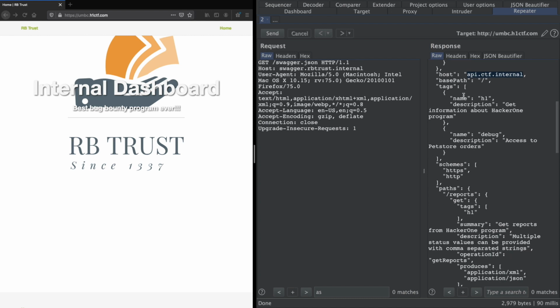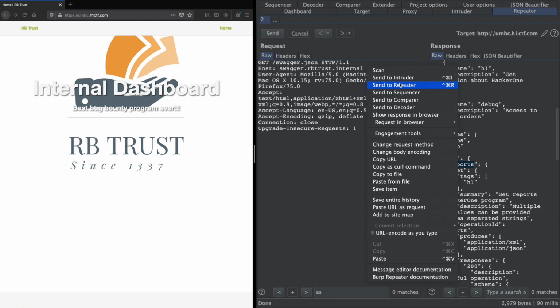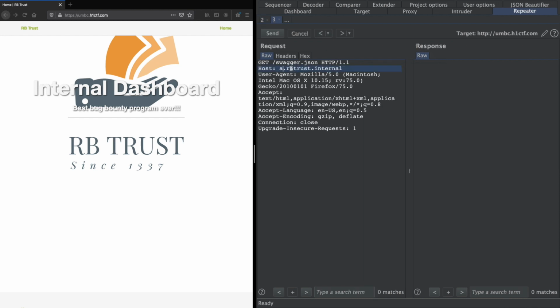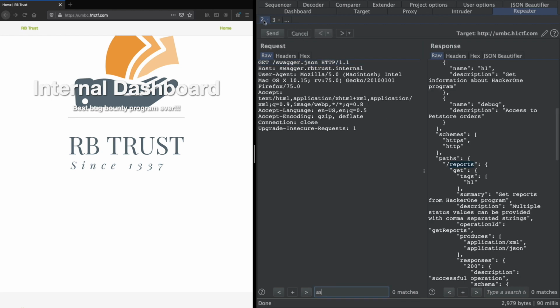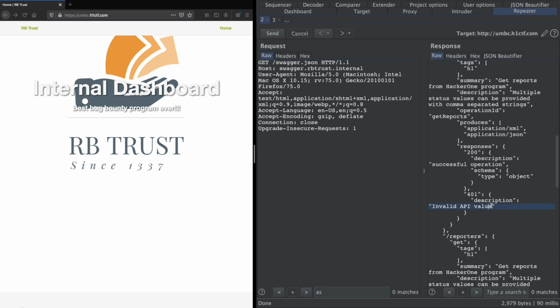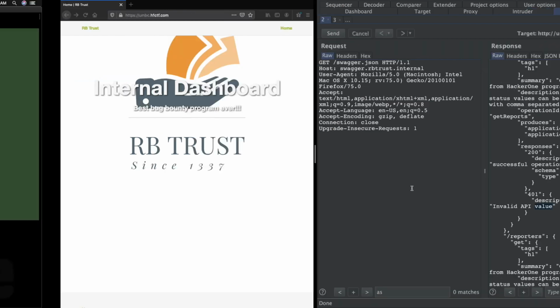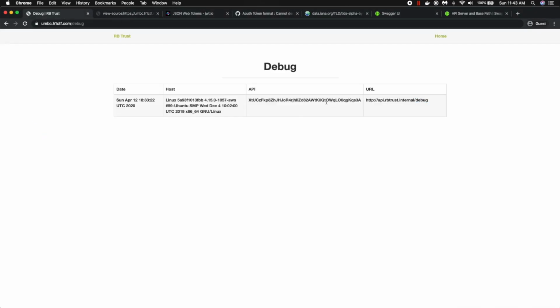HackerOne program, okay, so that's the name. Path is reports. So let's try hitting reports and see if it actually works. Oh, permission denied. That's probably where the API key is, huh? Purposes for an invalid API value. Yep, okay. So we noticed we got an API key when we go to debug.